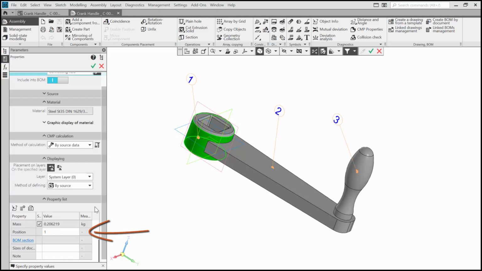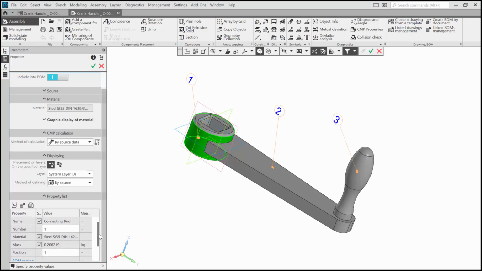We will use position as an item number, designation as a part number, name as a part name, number as a quantity, and material as material. If you can't find a property that you need, add it using the property management functionality.